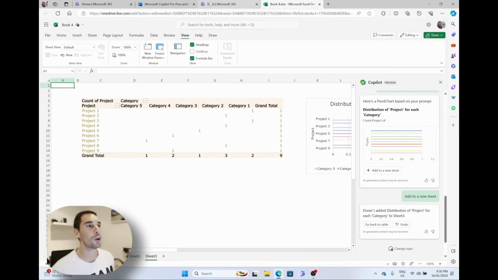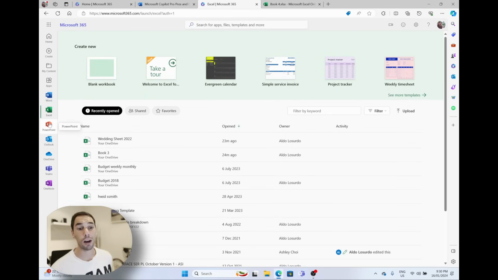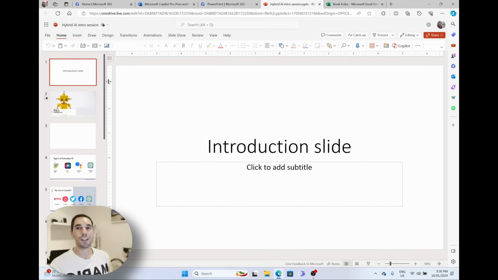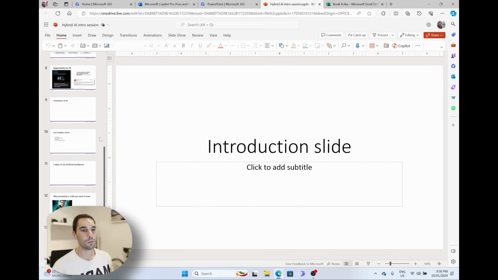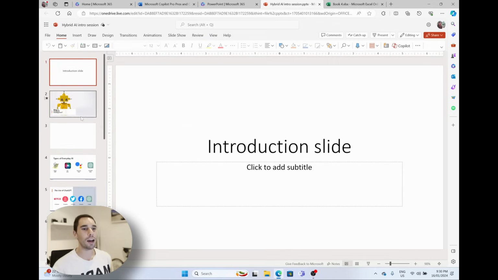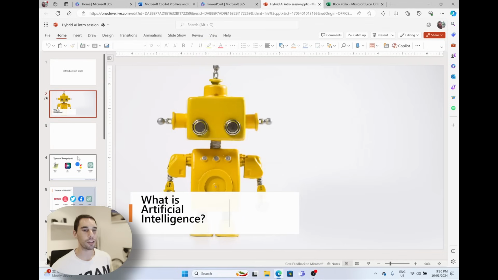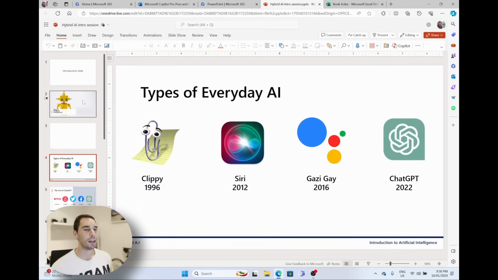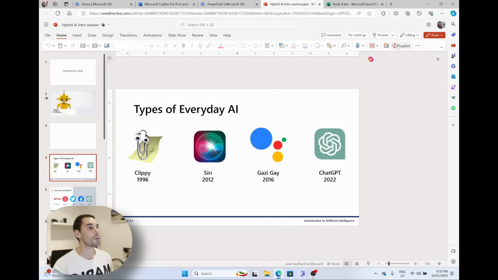But now let's jump over to Copilot in PowerPoint. So again, you can access Copilot in PowerPoint by selecting on the Home tab, and on the right hand side of your ribbon, you have the Copilot symbol. This is actually a little side presentation I created to help people understand what artificial intelligence is, the types of AI. So this is a project that I was actually working on, and let's open up Copilot to see what it can do for us.